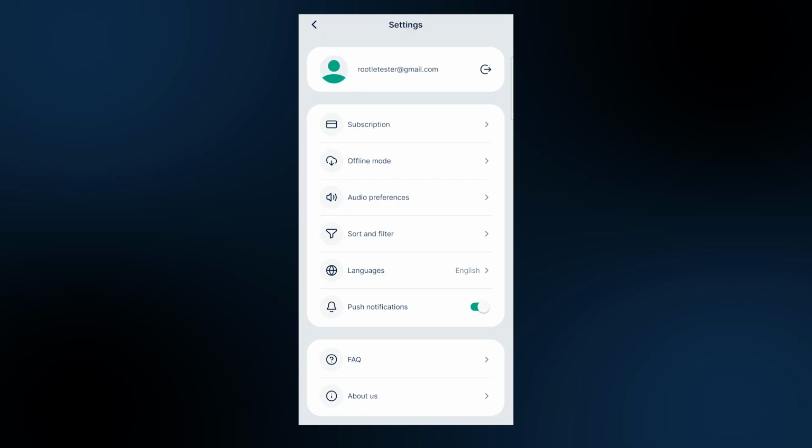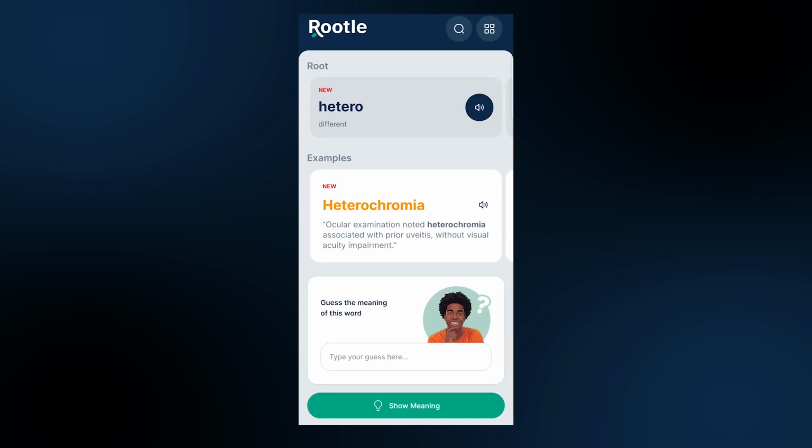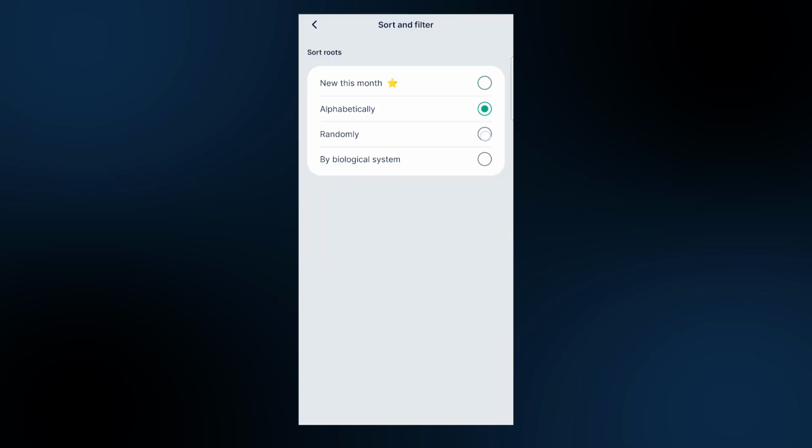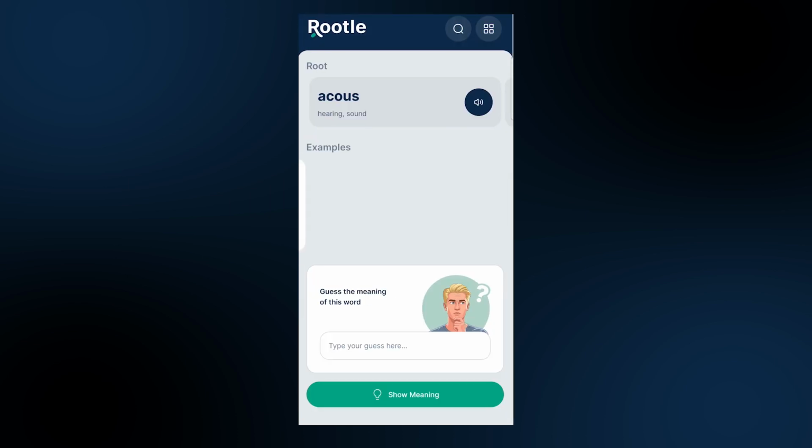Each month we upload new content. Tap to go straight to it. You can sort alphabetically or sort by the biological systems. And when you close the app, Rootle will pick up at the same spot the next time you open it.